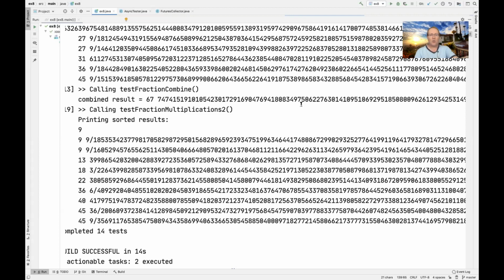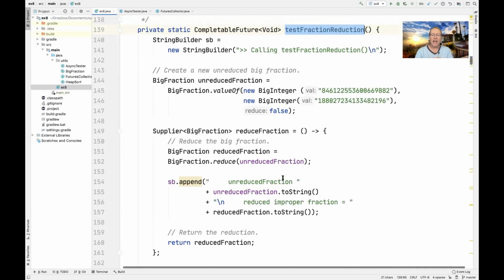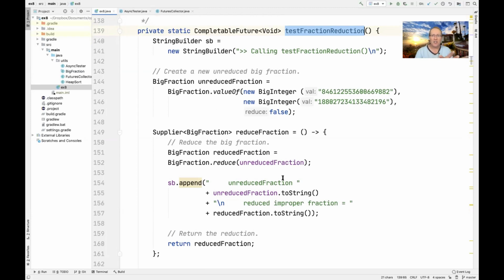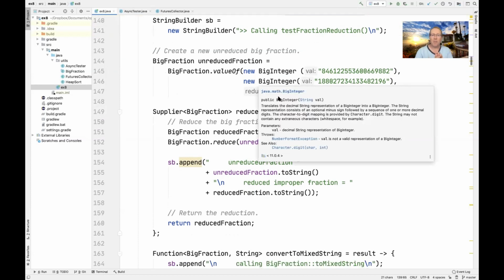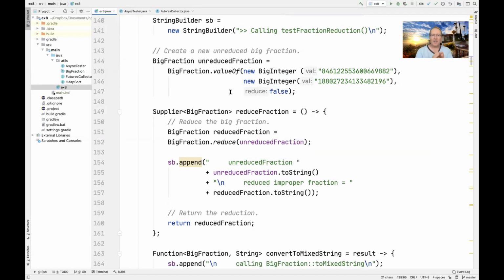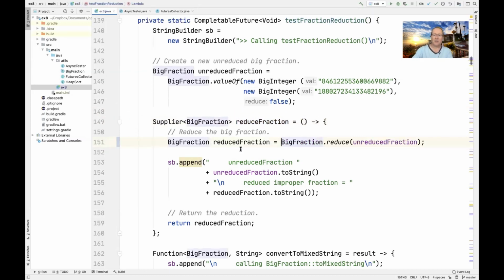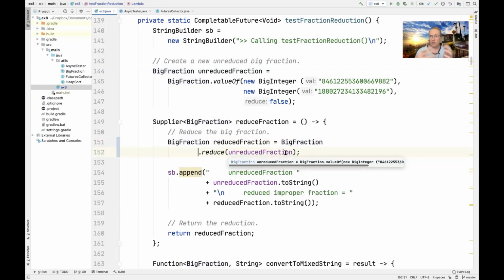Okay, so with that in mind, let's pop back out of here, and we'll see that test fraction reduction is going to create a big fraction that will be unreduced. We're then going to have a supplier called reduce fraction that, as the name implies, is going to reduce that fraction. And it does it basically by calling the big fraction reduce method on the unreduced fraction, which takes a while to run. So we're going to run it in the background, obviously.